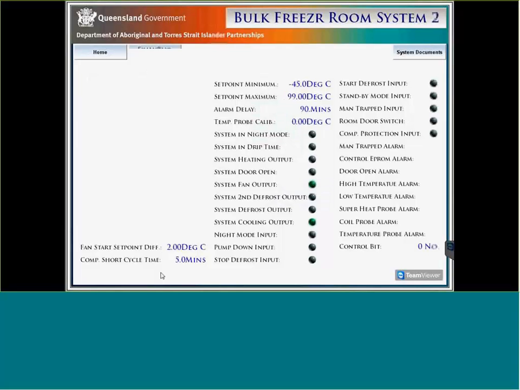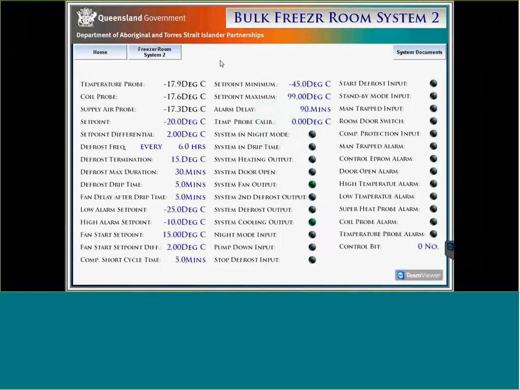Because we had the power of the integration, we could pull in more data, basically just for additional help for the customer.